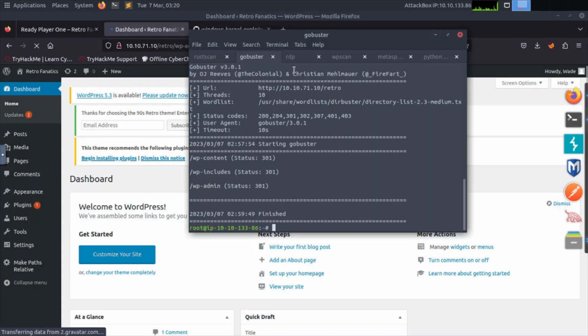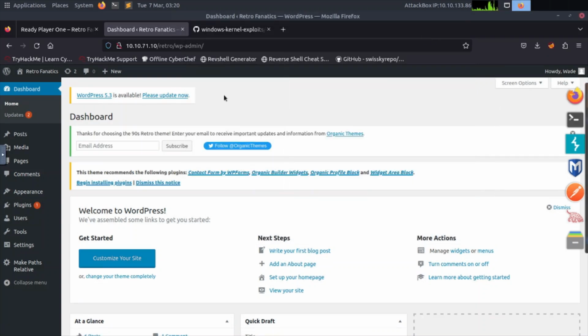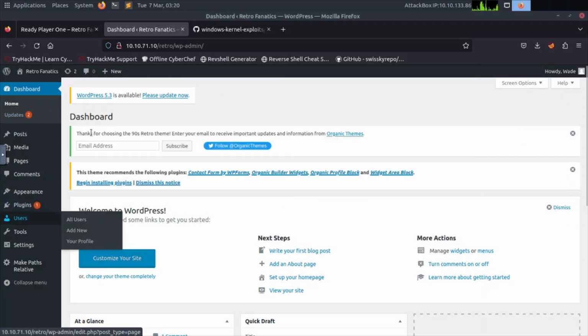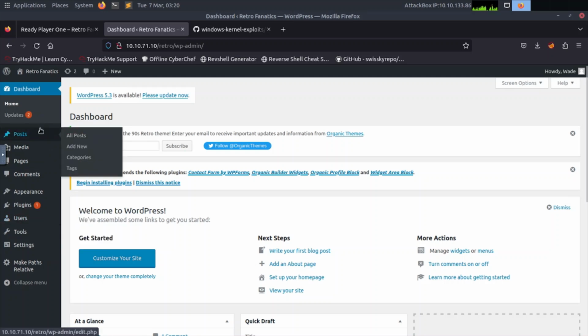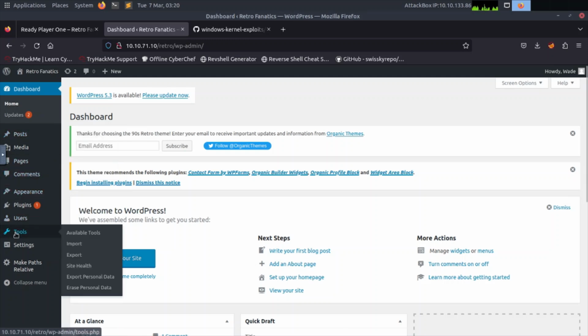Well, that's loading up. Okay, it's finished. Awesome. So you can go through and look around here. You can see it says WordPress 5.3 is available, which means this is most likely out of date. So you can do some looking around in here through posts, through the themes and such, to try to find a theme that maybe you could put some kind of reverse shell in. But I did not take that route.